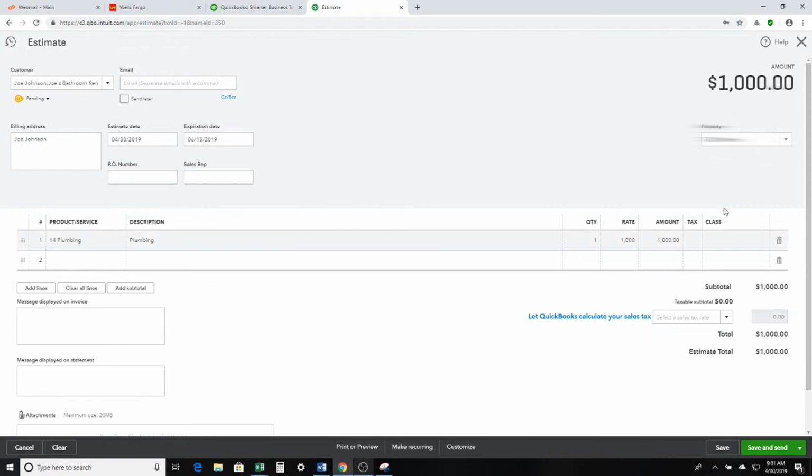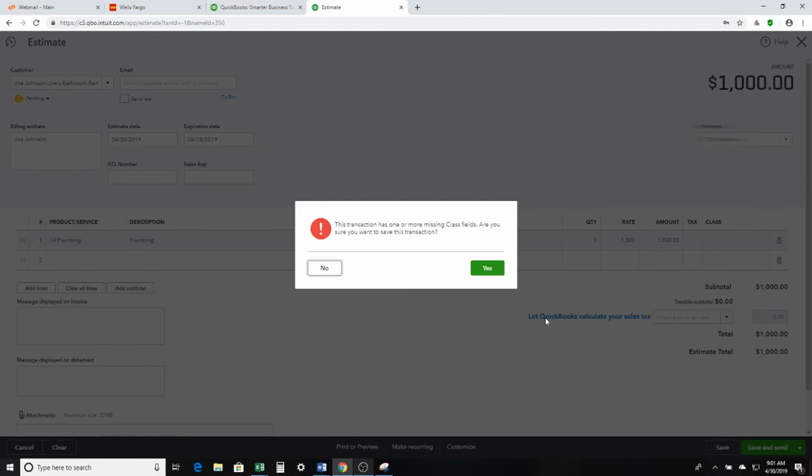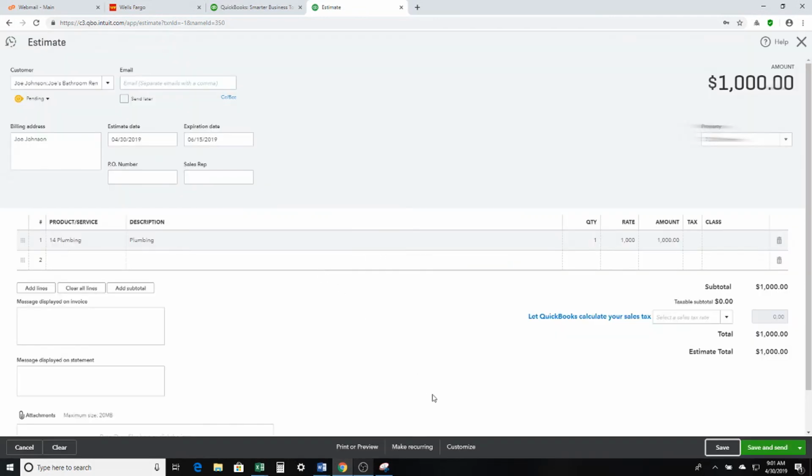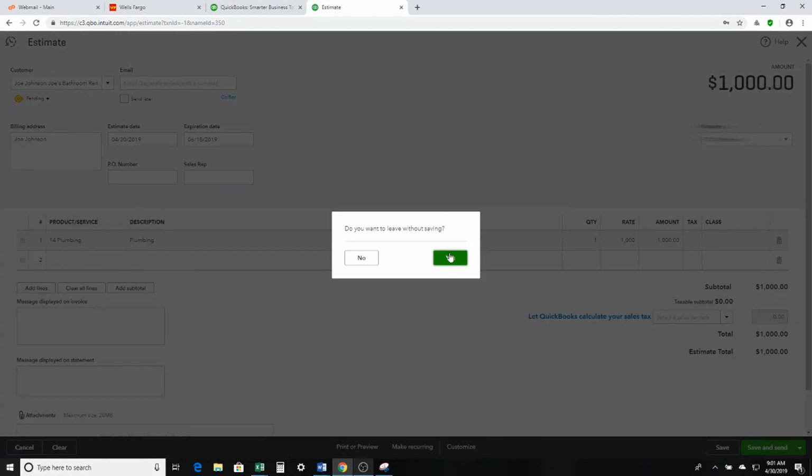Okay, for now we're not going to put anything, and then you just do save and send if you had an email, or just save and close it. Okay, so right now it's giving me a little pop-up that said I didn't select a class, and am I sure that I want to save the transaction? I'm going to say no. Okay, and perhaps I put the class in later on and save and close, but you get the point. I don't want to save this because Joe really is not a client.